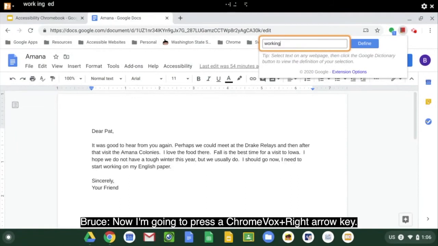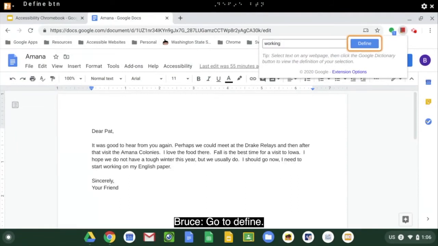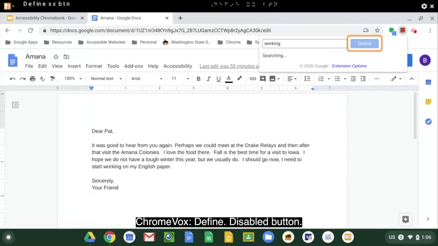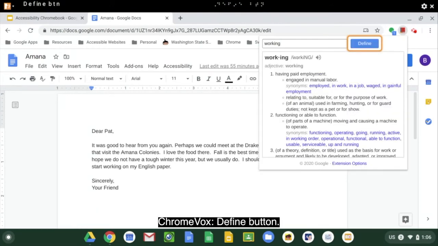WORKING. Now I'm going to press a ChromeVox right arrow key. Define. Button. Go to Define. Press search plus space tab. Then I'll do ChromeVox spacebar. Define. Disabled. Button. Define. Button.